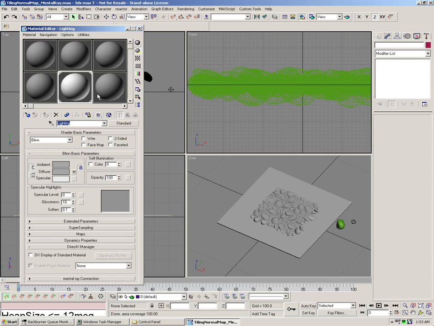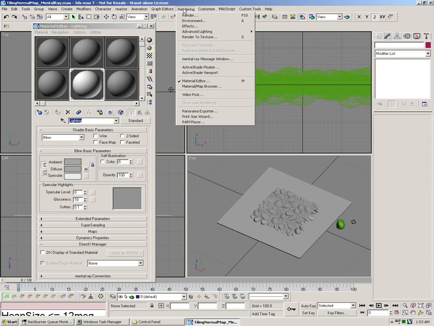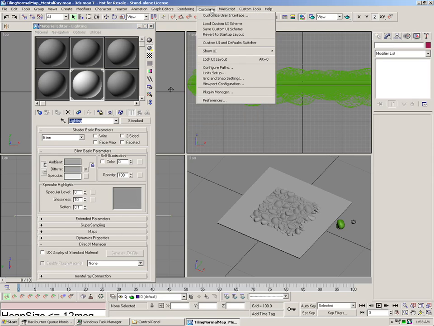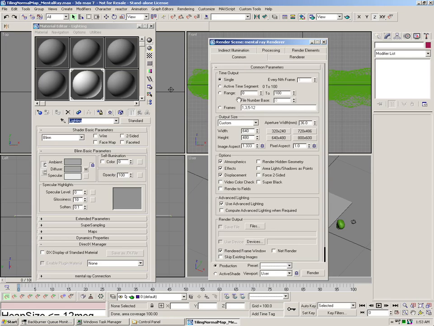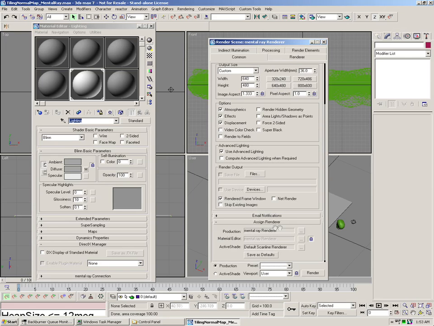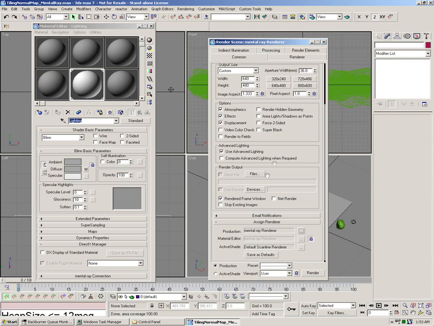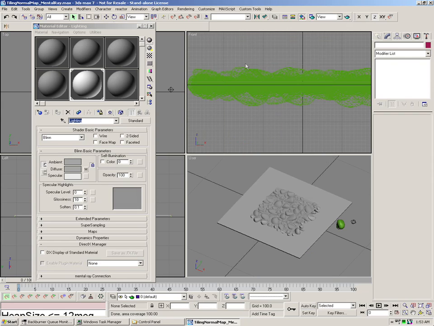So the first thing I need to do to create the ambient occlusion is set up a basic shader and use mental ray. So let's make sure that we've got mental ray chosen as our renderer. Let's come down here to assign renderer, and we've already got mental ray assigned. I can just pick on that. If I didn't, I could just choose mental ray out of the list.